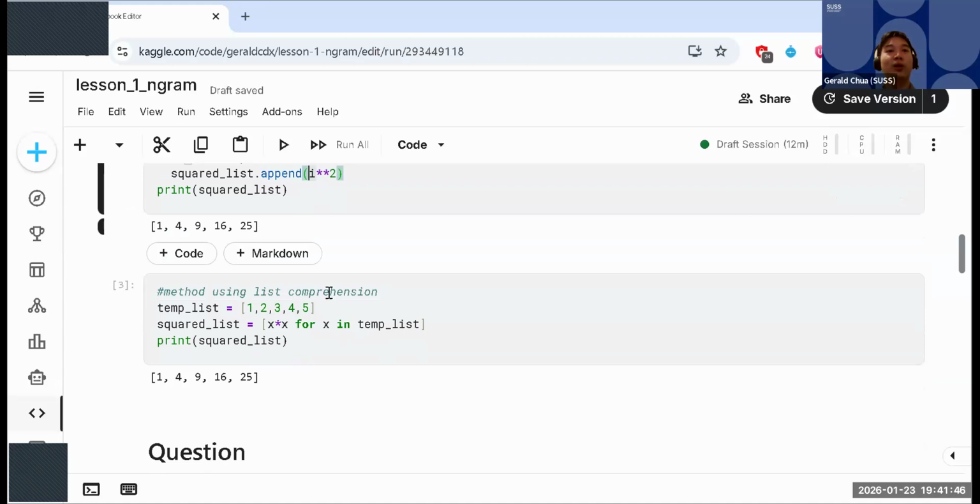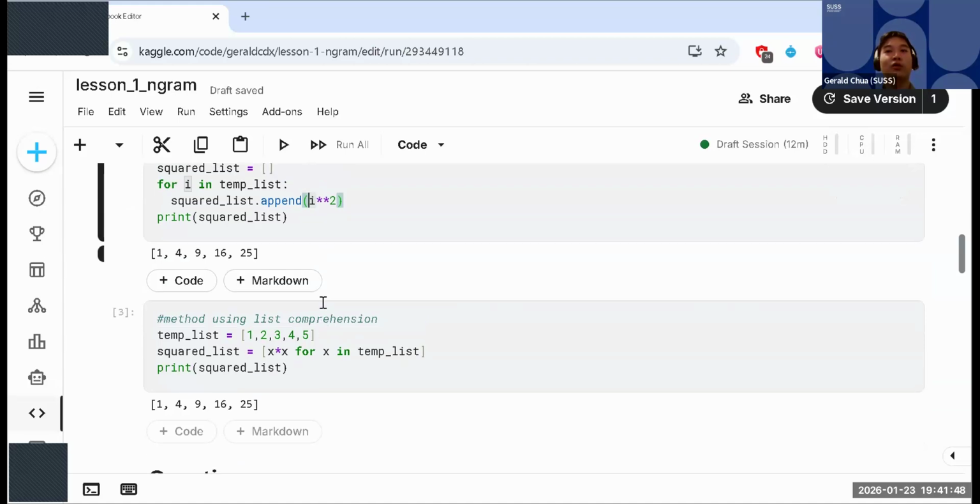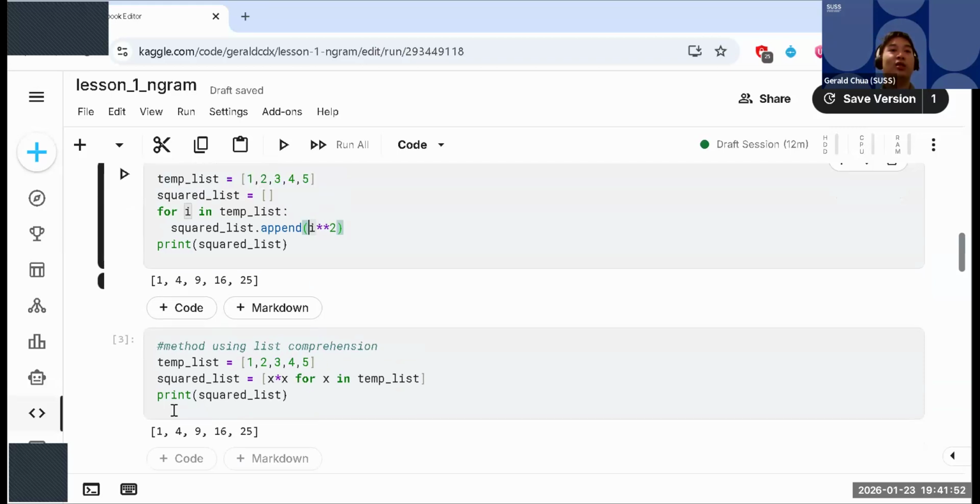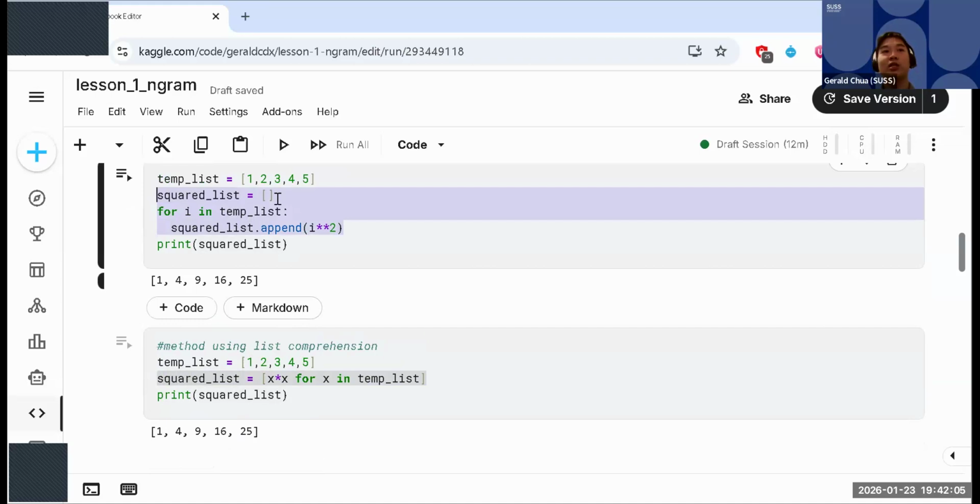There is also another way to get the same result, using list comprehension. This is what you will do. You look at this squared list versus these three lines. With the for loop, you have to make a new list, then append each element after squaring it. But this single line has the same logic as these three lines.